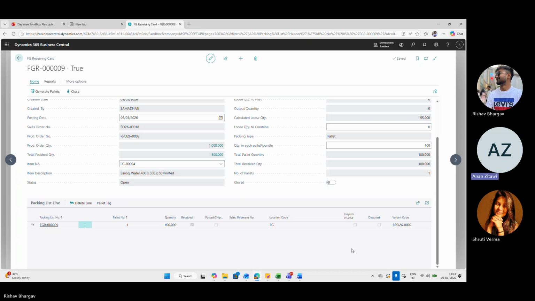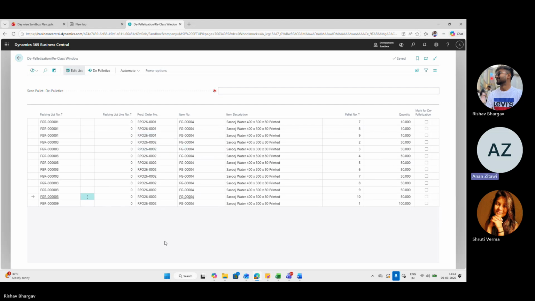We were working on one of the pallets. Can we go back to the previous screen, please? The depalletization window, depalletization and reclassing pallet. Yes, this one. Can we talk about the content of the screen? What does that mean?